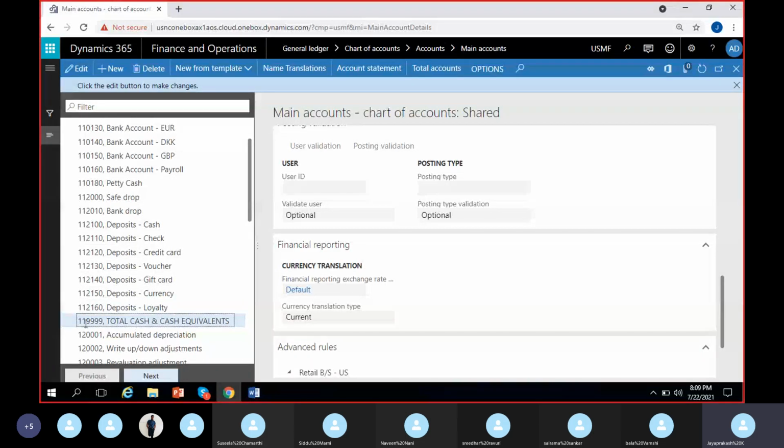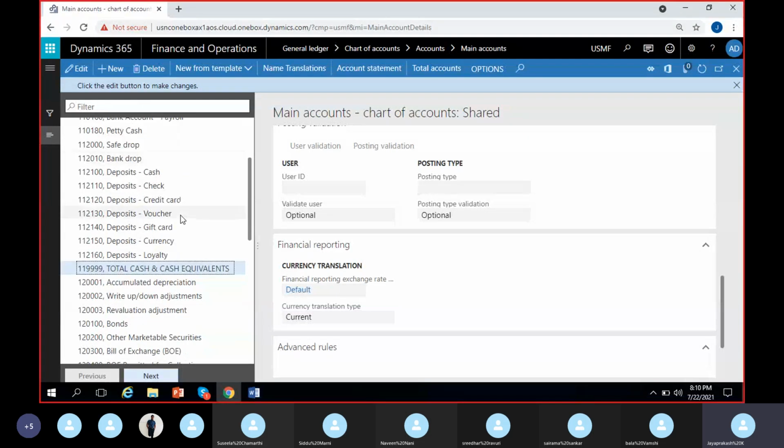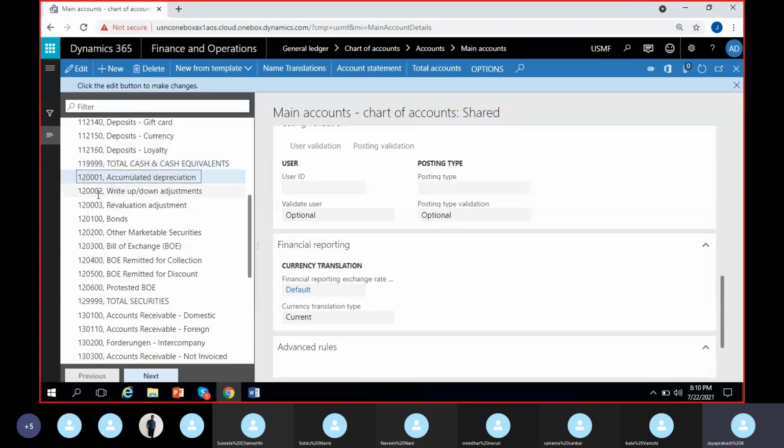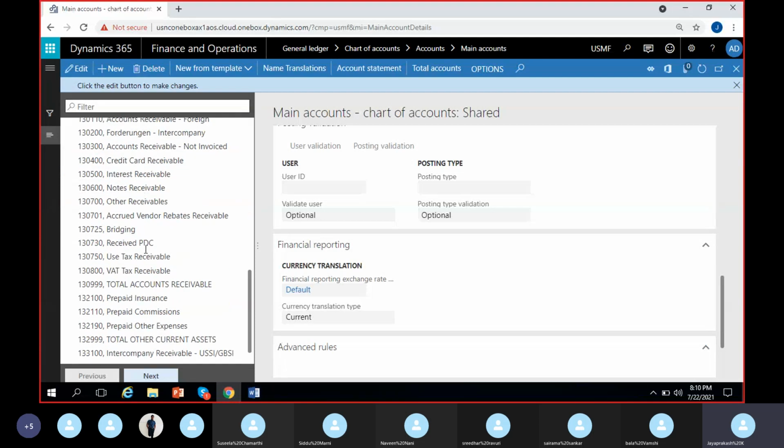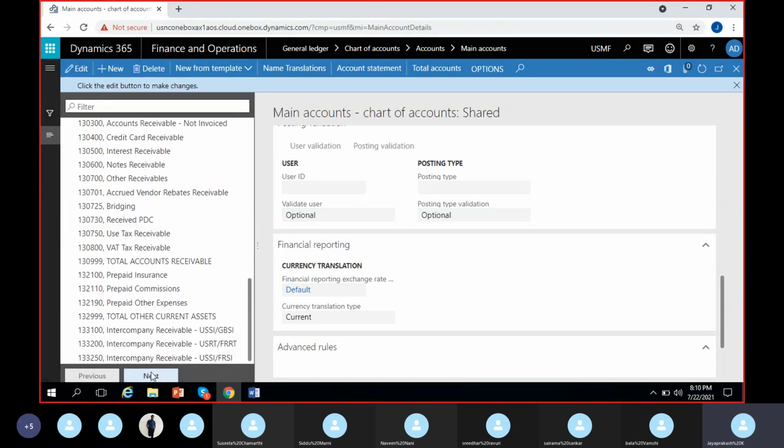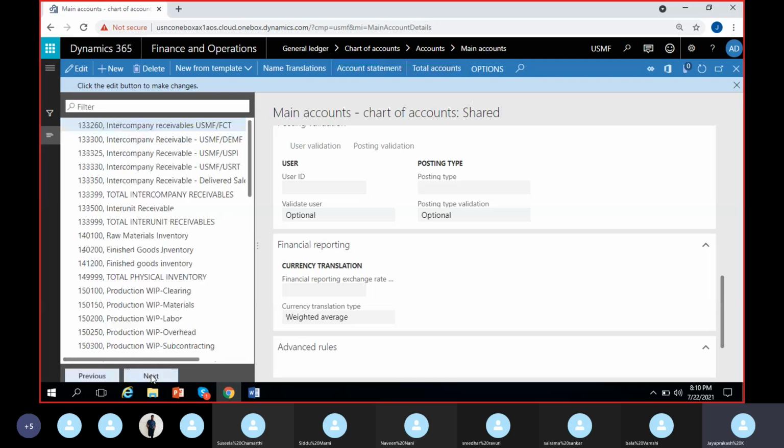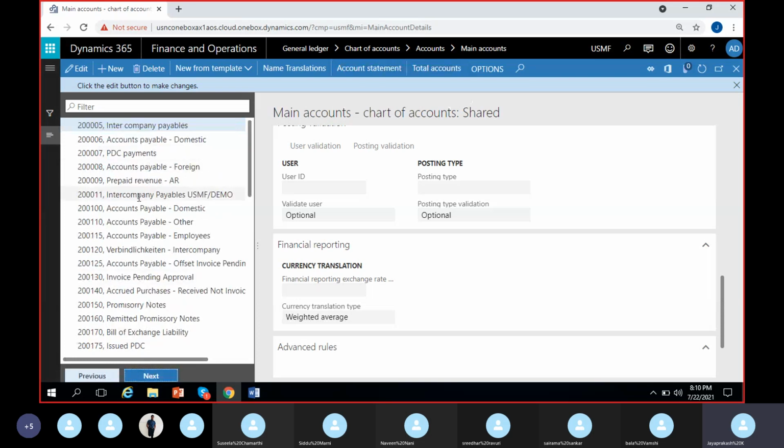Here at the end, 1 lakh 19999 will be a total cash and cash equivalents account, which is a total of all these accounts. For this account, we don't post any transactions. We just use this for the purpose of reporting. So we generally don't post to these total accounts. Again, we have 1 lakh 2, which is accumulated depreciation, which falls into the asset category. Revaluation adjustment, bonds, other marketable securities. In the same way, if I go next, I will have mostly 1 series, and then the 2 series starts again.